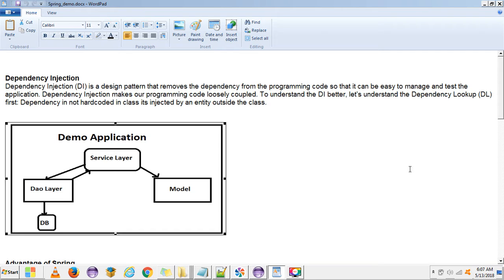Dependency injection is the basic concept that Spring is based upon. It is about providing loose coupling between the modules and removing the hard-coded dependency between the modules.